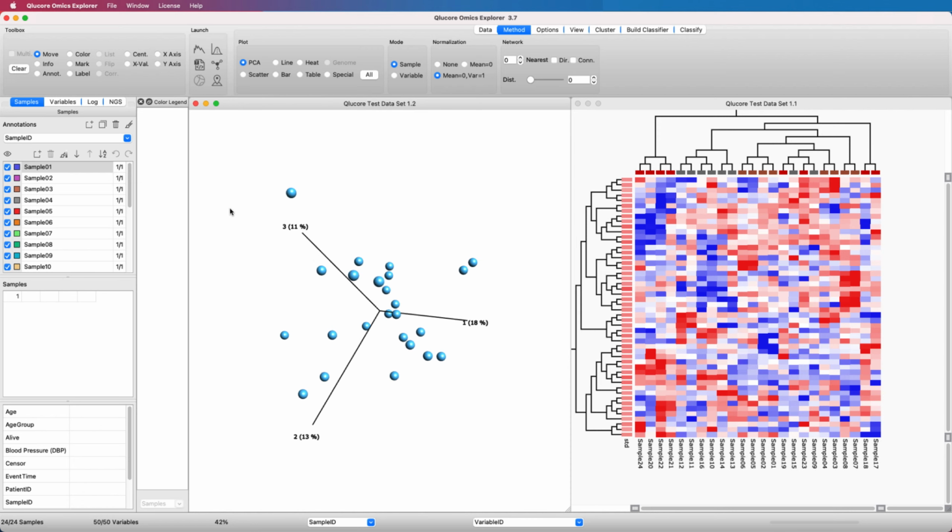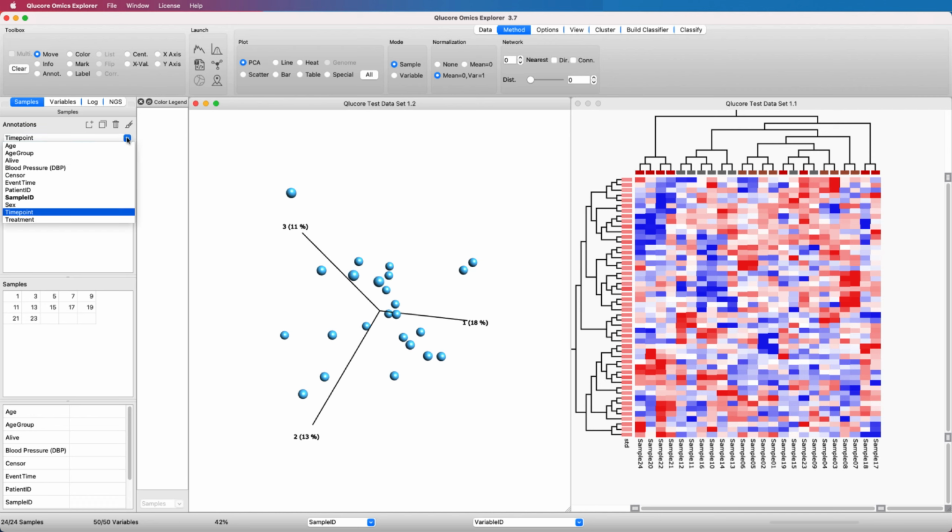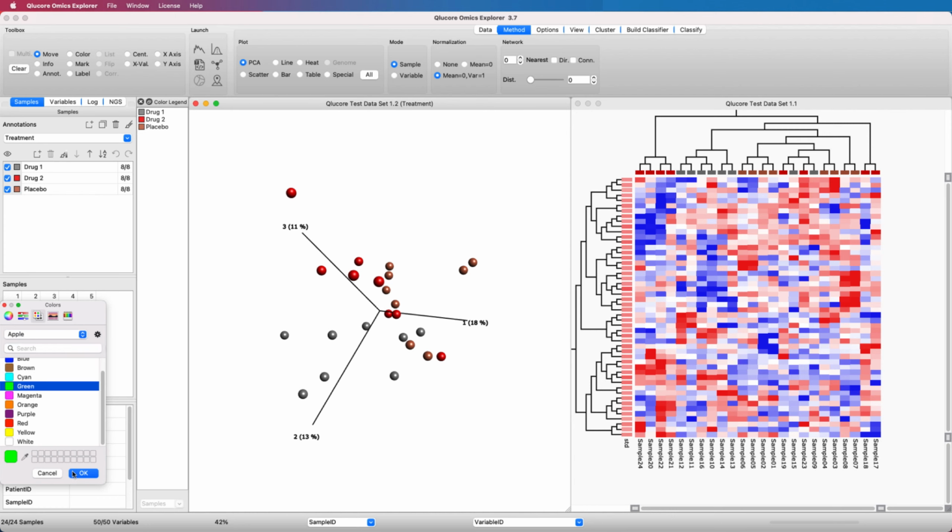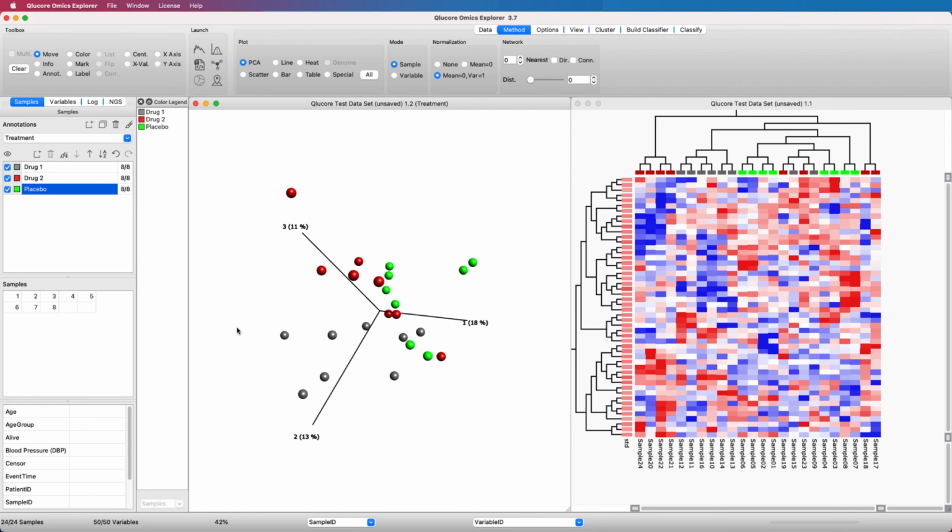Color the new PCA plot according to the annotation treatment. If you want to change a color, just double-click in the color box that you want to change. We now see all 24 samples divided into 3 treatment groups.